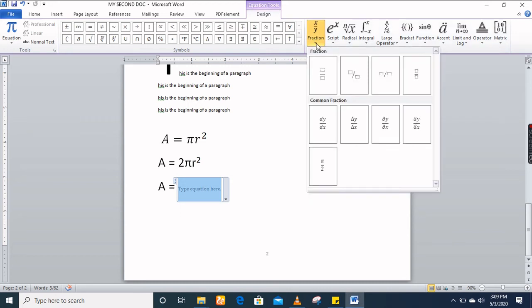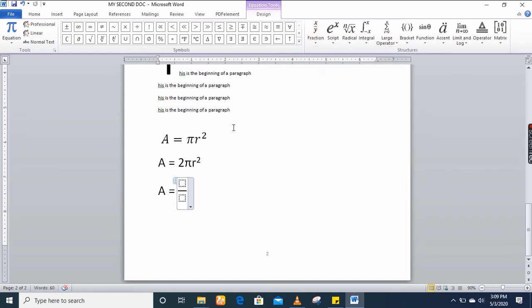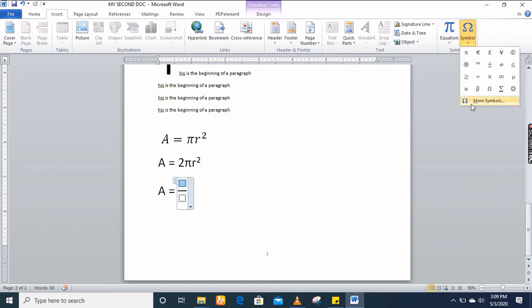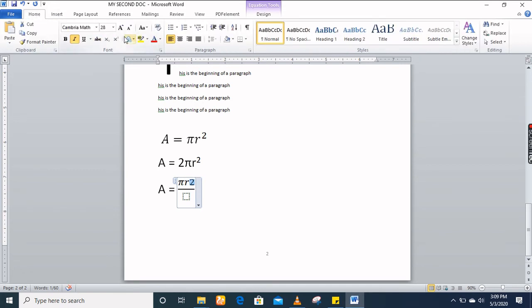So click fraction and choose this one. All we need to do now is simply click and type inside. What I want is pi r squared inside there. I'll quickly go back to insert. Choose my symbol, which is pi. Where is pi? I cannot see pi. There is pi. And then insert r squared. Like I said earlier, highlight the 2, go back to home, click on the power. Alright.